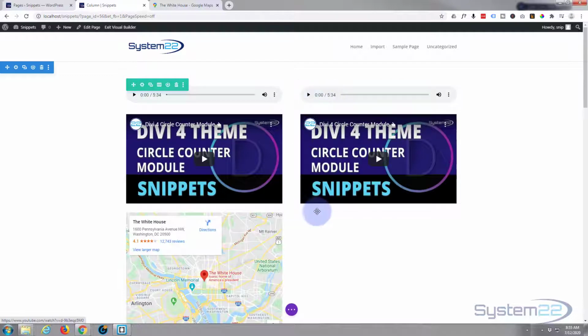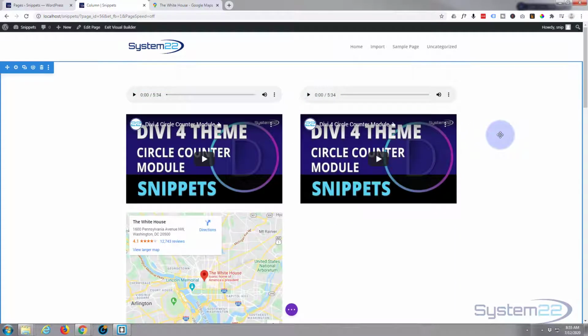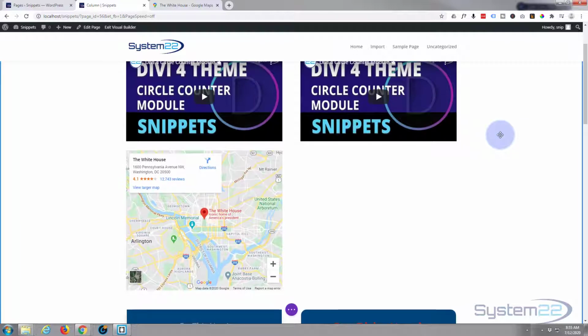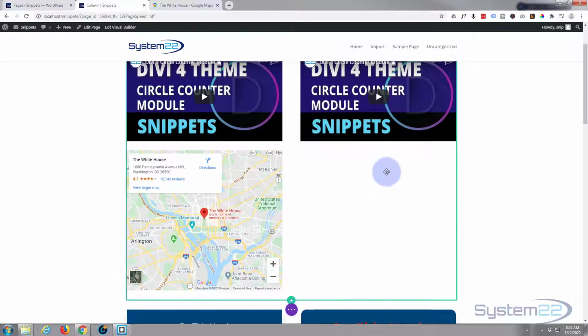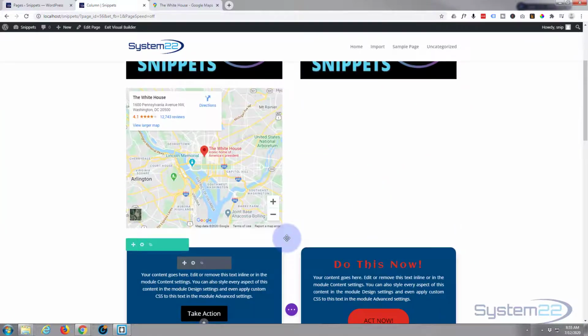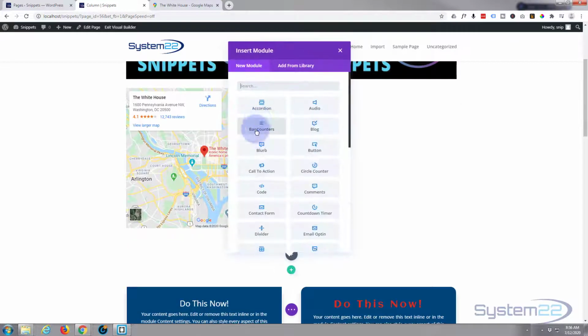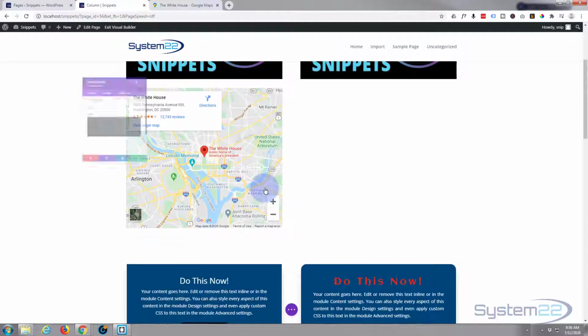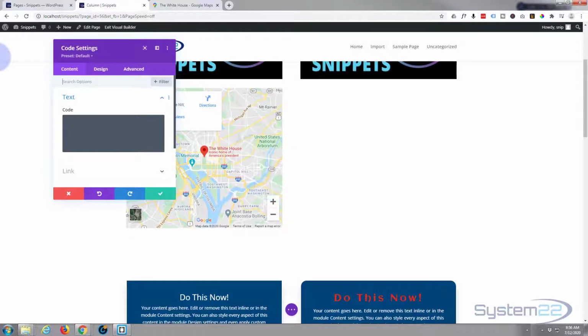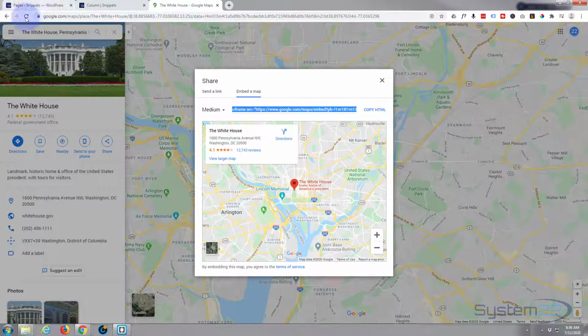Now, another great feature with the code block, I find, it's great for embedding live Google Maps. Recently, Google requires you to have an API key to use many modules that use Google Maps. Let's actually add a new row for this particular example. I'll have a single column. Inside there, let's put a code block. And let's go to Google. I've simply gone to Google. I've typed in maps to get to Google Maps. I've got the White House address here.